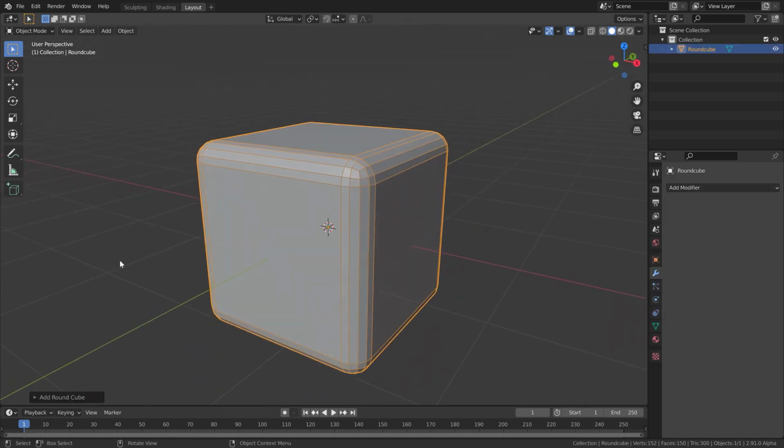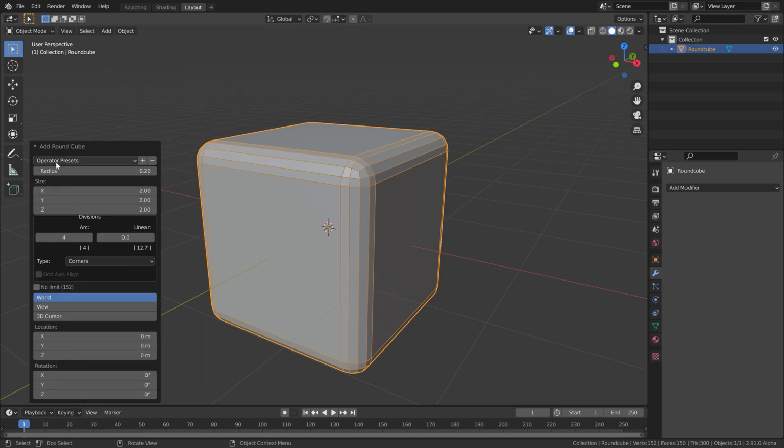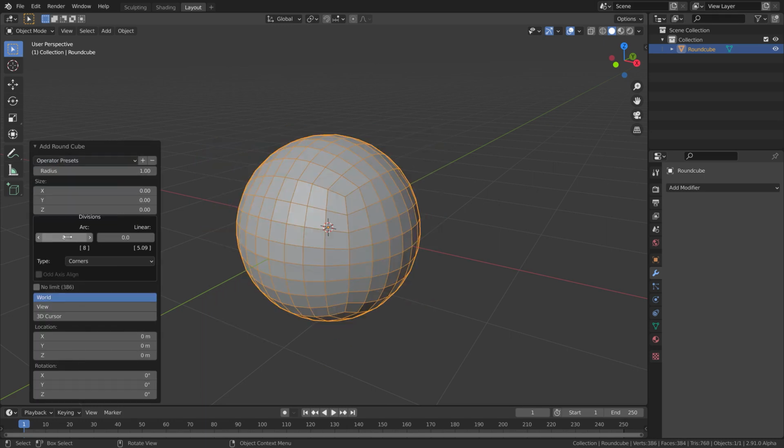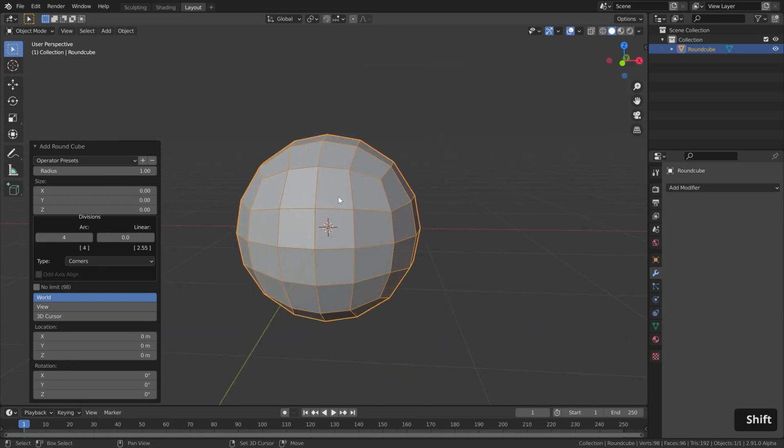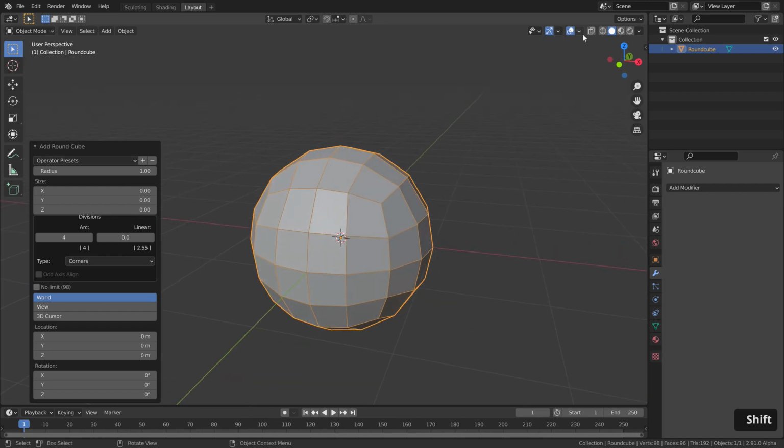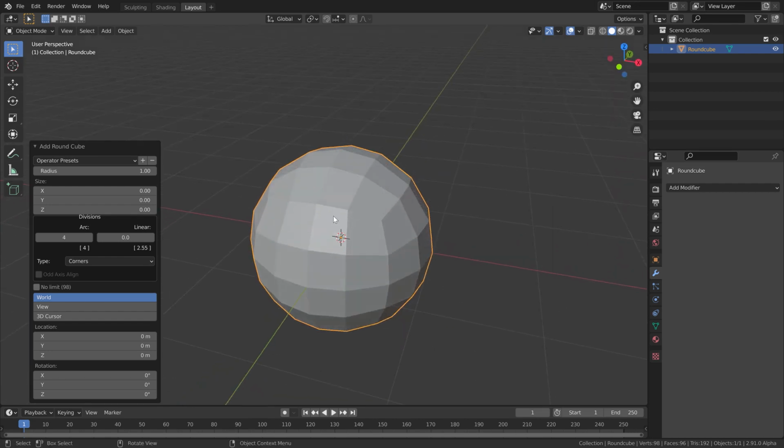However, this is still not what I want. Down here in the operator panel, let's go to the operator presets and change this to quad sphere. Then, with the arc, let's decrease the subdivisions to 4. And yeah, this is something which we can work with. Up here, let's disable the wireframe.